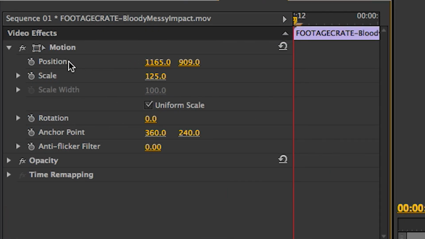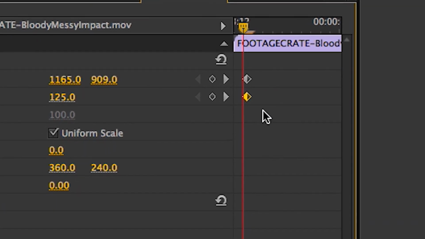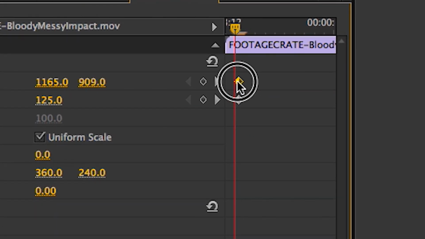But the next step lies in these watch icons that you'll find at the side. As you can see, it says toggle animation, so we're going to click on the icons for position and scale. And these are what the title of the video gets its name from. These are called keyframes. The best way to really describe how these things work is to just do it so you can see for yourself.